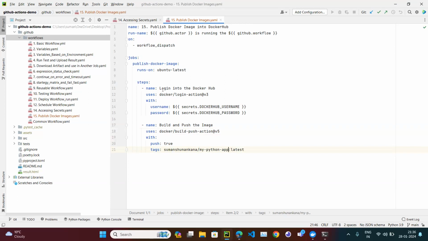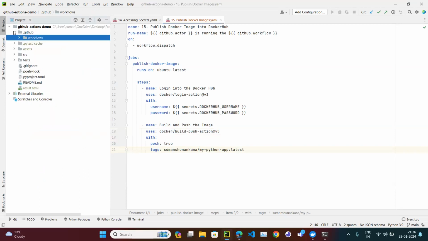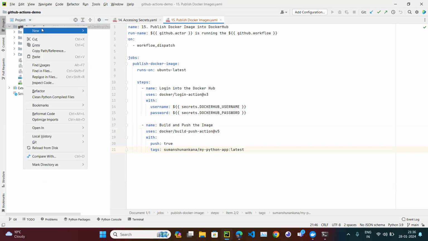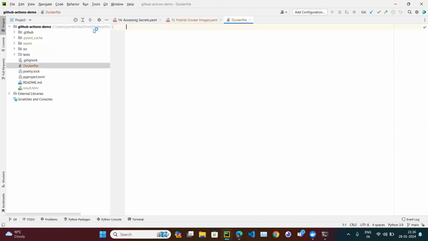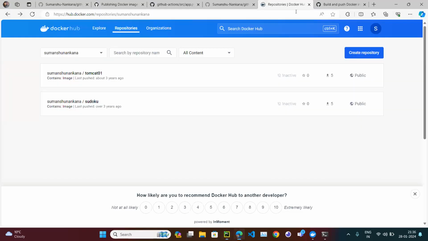What it will do is log in and then build. What is it going to build? There should be some Dockerfile, right? So there should be a Dockerfile which it is going to build. All right, so let's create a Dockerfile. We are going to create a very minimal Dockerfile.